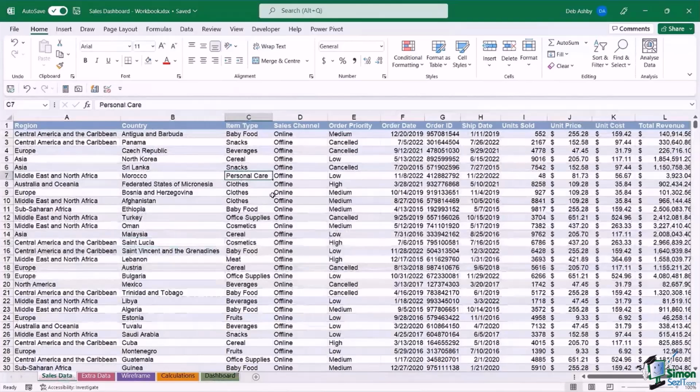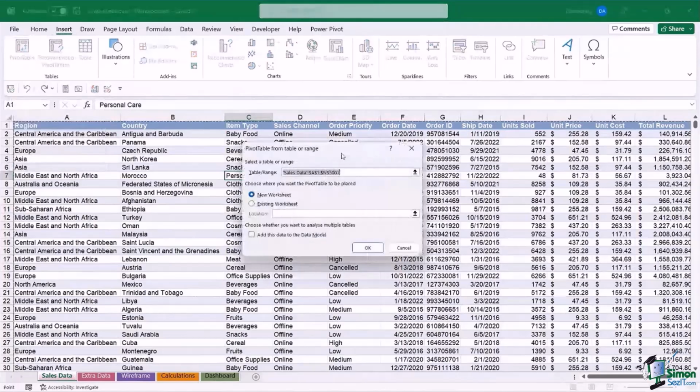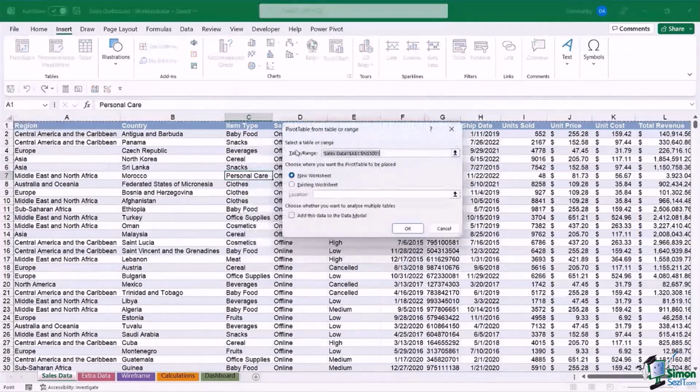And we're going to create a line chart, which is going to show us the total profit by year. So I'm going to make sure that I'm clicked in my data. We're going to jump up to the insert ribbon, and the first button here is pivot table. So let's click that. I'm going to be creating my pivot table based off of my table range. And you can see here, it's automatically selected it for me, which is perfect. And I'm going to put it on a new worksheet.